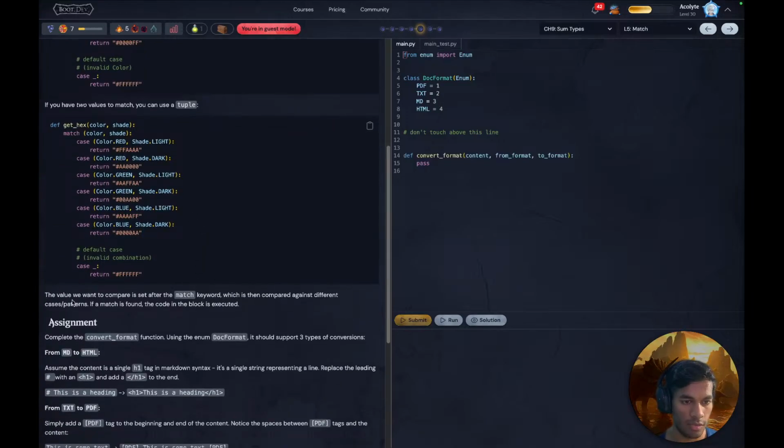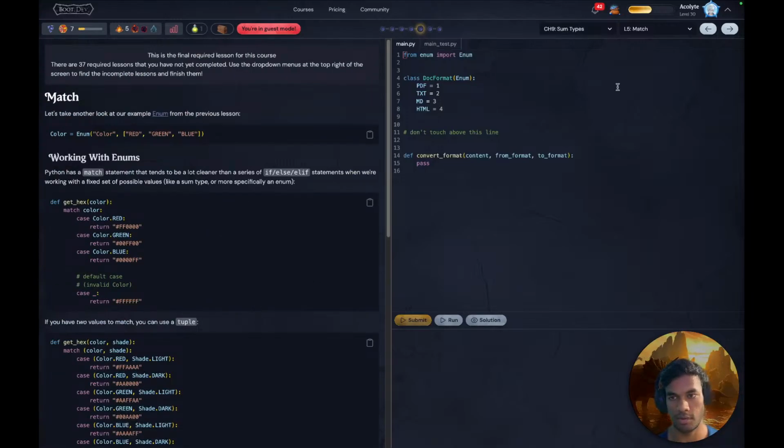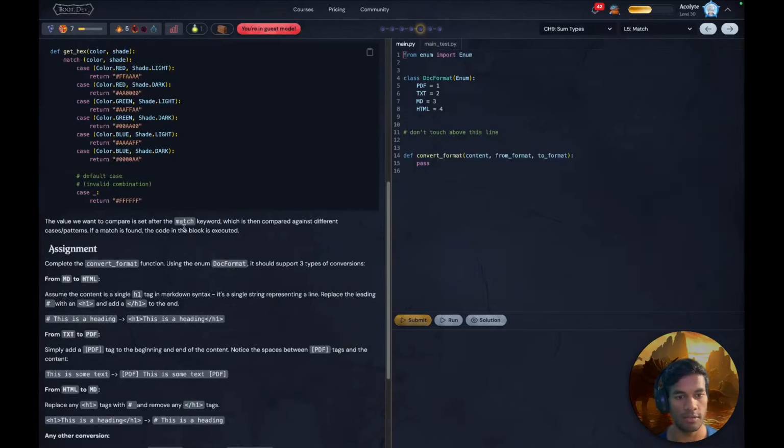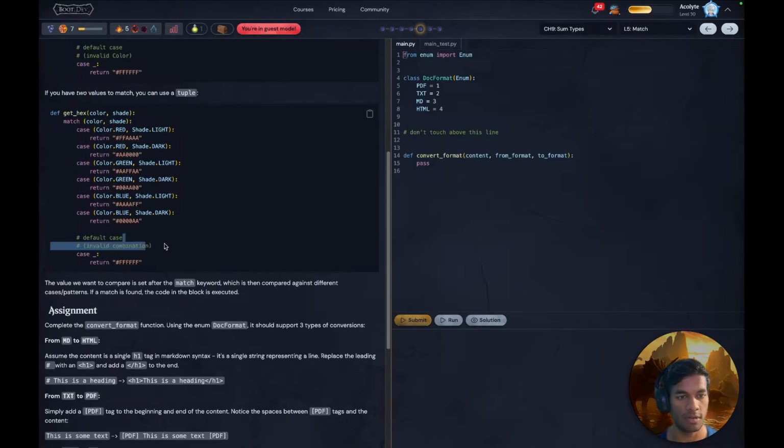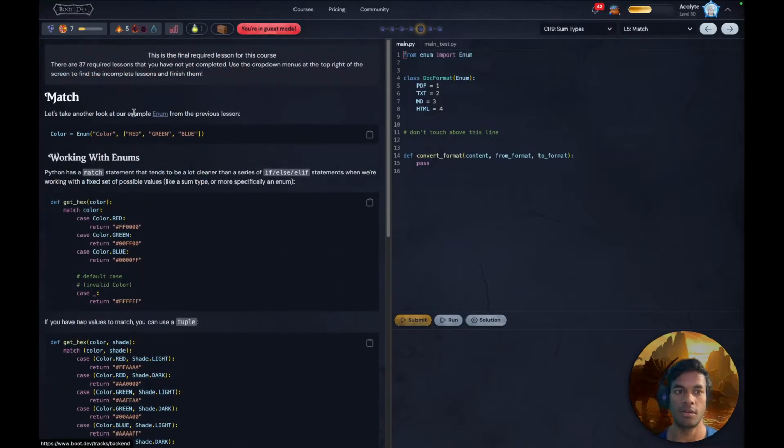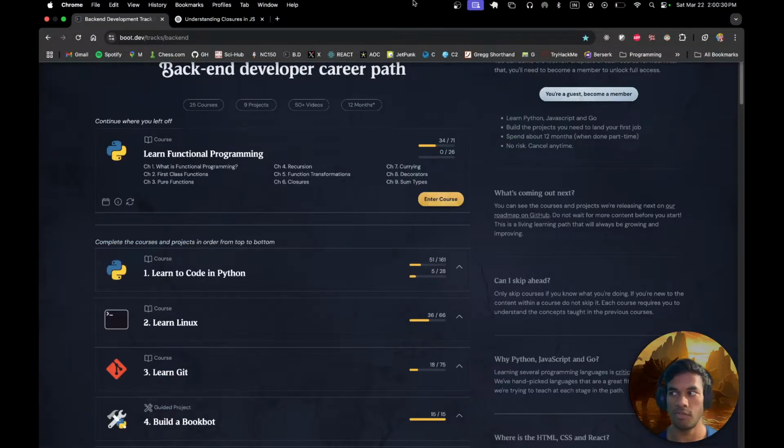And the value we want to compare is set after the match keyword, which is then compared against the different case patterns. If a match is found, the code in the block is then executed. That makes sense. Match enum.